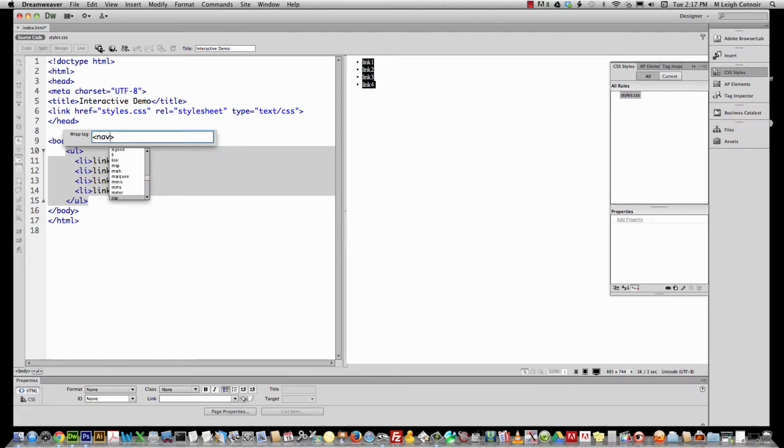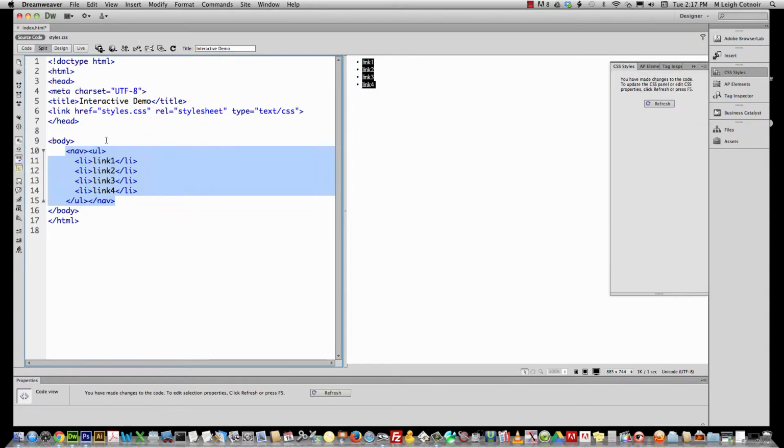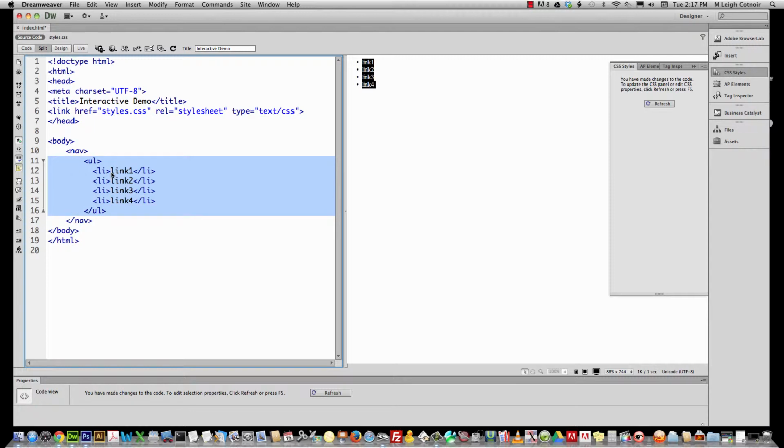So if you type the word nav and hit enter, you might have to hit enter twice. What it does is it wraps that unordered list, and I can just visually separate it. It wraps the unordered list inside of a set of nav tags, and that's really the right way to do it in terms of correct markup.